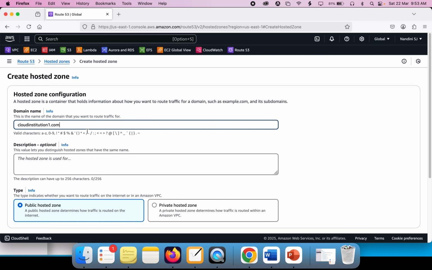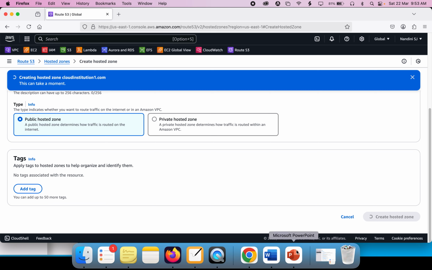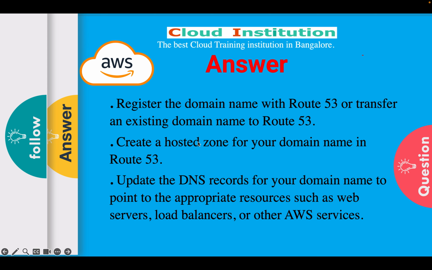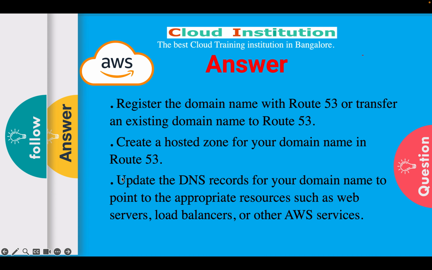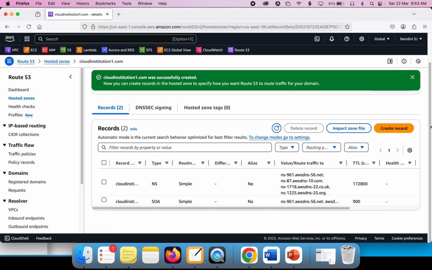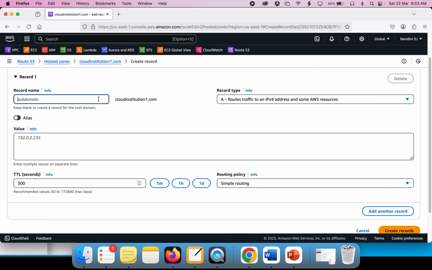Now I'm going to create a new hosted zone. So this is the create hosted zone. As you can see here, the step is to create a hosted zone for your domain in Route 53. I've already created it. The next topic is updating the DNS record for your domain. So create a DNS record, leave the name blank, and give the IP address of your instances.